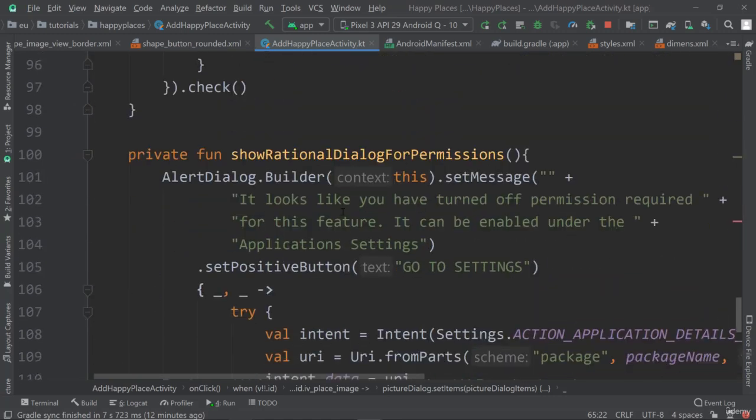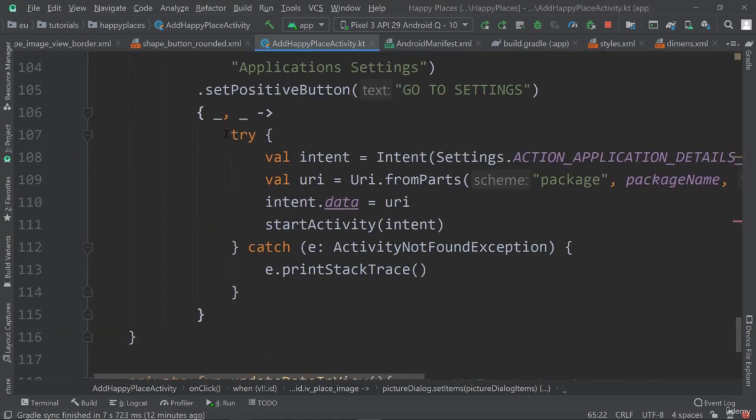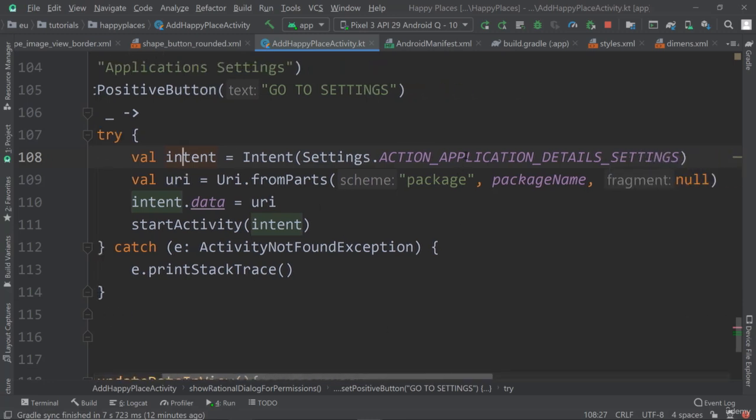Then we try to run a certain intent. Why do we try it? Well, because it could go wrong. So we run an intent called Settings.ACTION_APPLICATION_DETAILS_SETTINGS. And what we're using here is we're passing the URI as well, which is the URI of our package name. So what we want this to do is send the user to the application settings where you can directly change the user rights or the permissions.